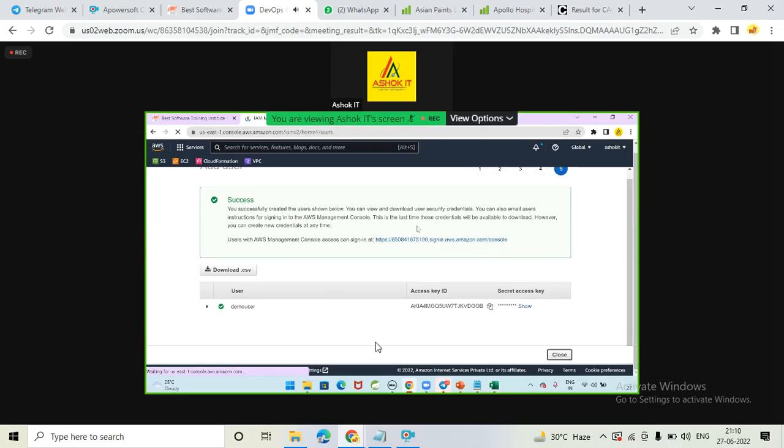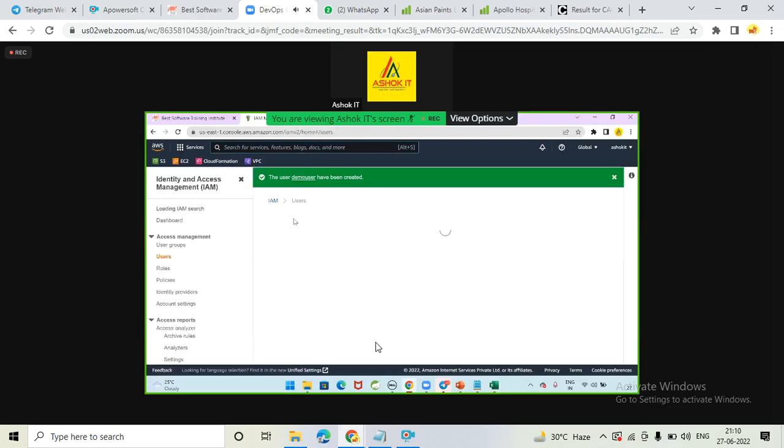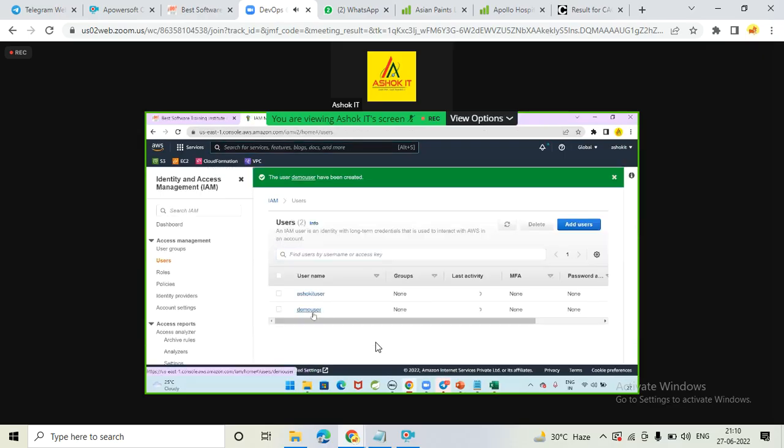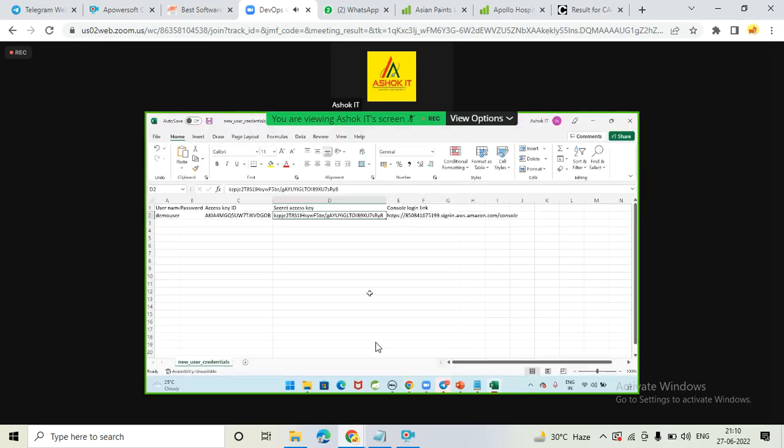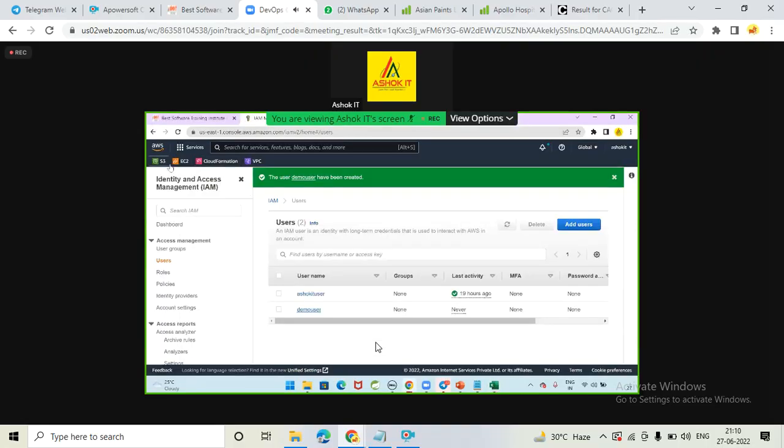Okay, fine. So with this, one EC2 instance created to install Terraform software and one IAM user also created with the programmatic access. I have access key ID and a secret access key. Fine. Go back to our EC2.